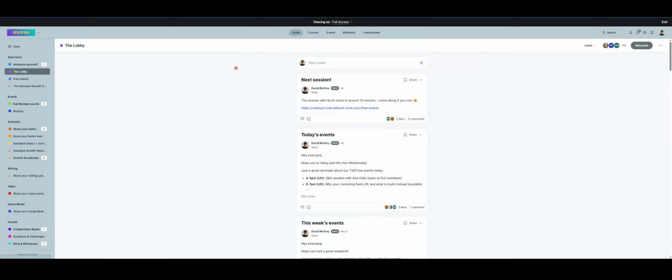And then if we navigate back to home, you can return to the spaces along the side. Again, your feed tab will show you everything that's happening collectively. But let's just quickly go through some of these spaces so you can see exactly what you might get if you become a full member of Catalyst Club.